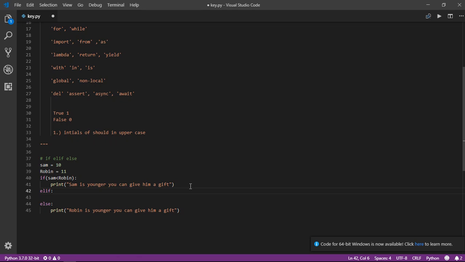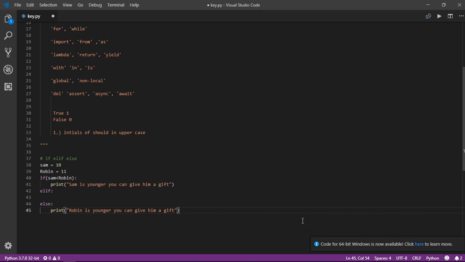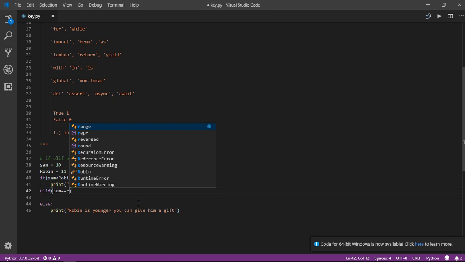Whenever we have three possibilities, then in such a scenario, if I want to take a decision, I use the concept of elif. Friend, I use the concept of elif. So the syntax of elif, friend, is the condition that I want to use, like I want to check that Sam is equal to Robin.